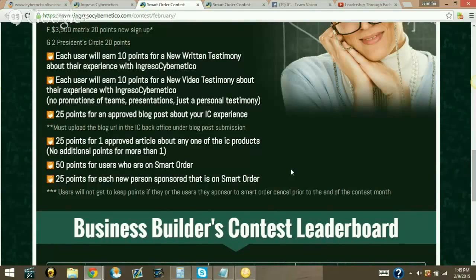It's really that simple. Now, in terms of the contest, every personally sponsored person you bring into this business is an additional 25 points. So for you just becoming a business owner, taking the responsible step, 50 points. It takes 2 seconds to set up Smart Order, and boom, you made 50 points.